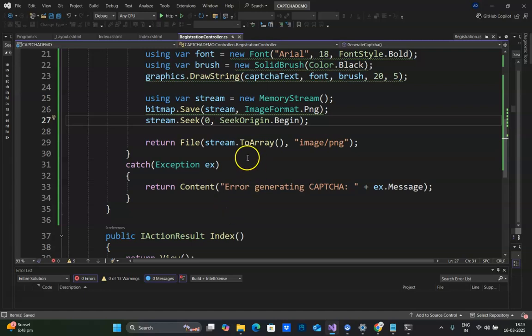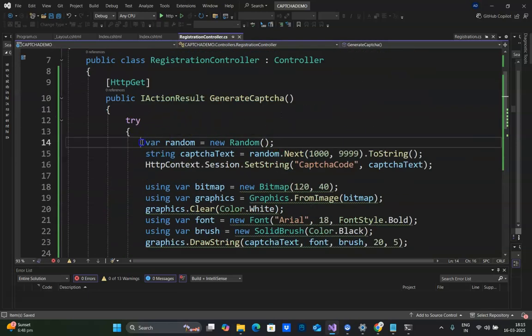And finally, the code stream.to array converts the content of the memory stream into a byte array. And typically, the file method is used to send the byte array as a downloadable file with a MIME type as image and PNG. And this typically occurs in the web application where the file method is a part of MVC framework and the user will be prompted to download the image as a PNG file. So this is the code explanation that I've written.